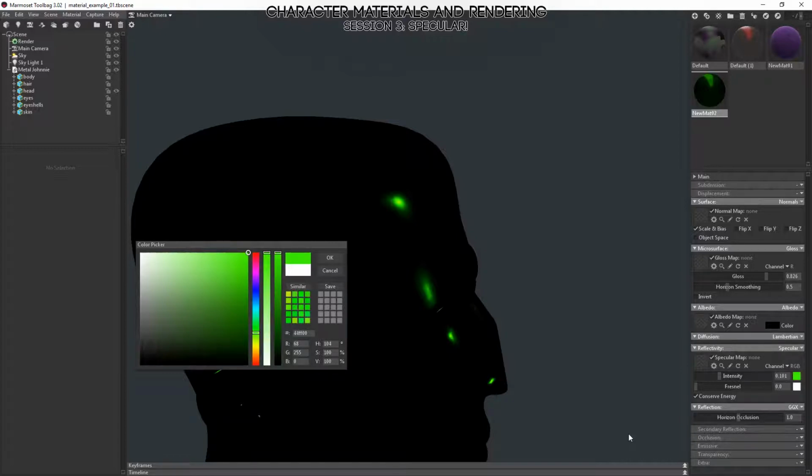The first type of surface is called a dielectric, or a non-metal material. They are materials that do not conduct electricity, and at the same time, they also have a diffuse component. They also have a specular component, but in general, the specular component is much lower than metallic surfaces, metals.